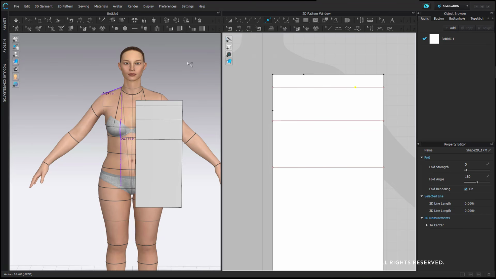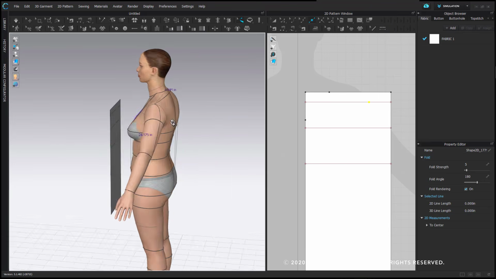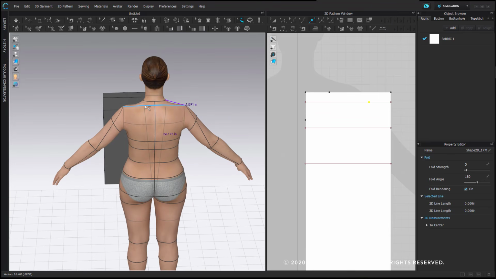So I can see in the 3D window that I am still on my edit measurement tool. I can spin around to the back and click on this. This is where I'm getting the across shoulder from.